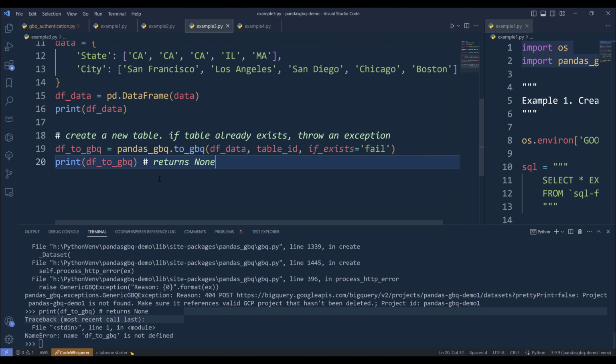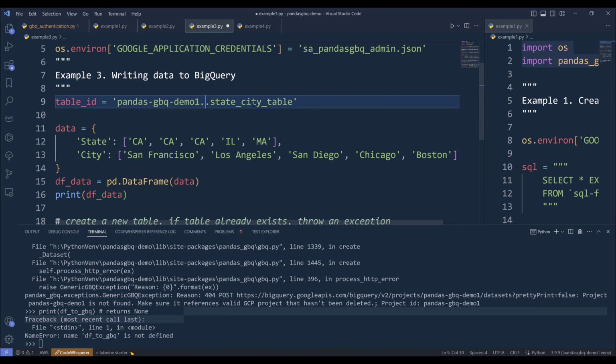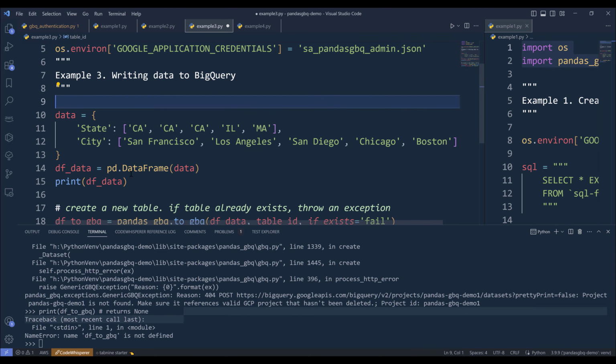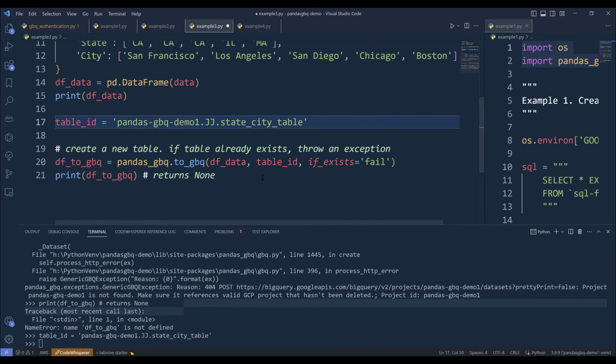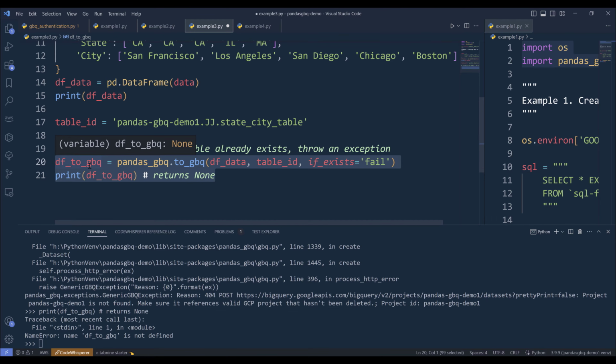Alright, so going back to my script, I'm going to rename the project to JJ. And I'll recreate the table ID. Alright, so here let me try again. So I'm going to run these two lines. And I'm getting the same error. Alright, so it's saying that this project ID does not exist.